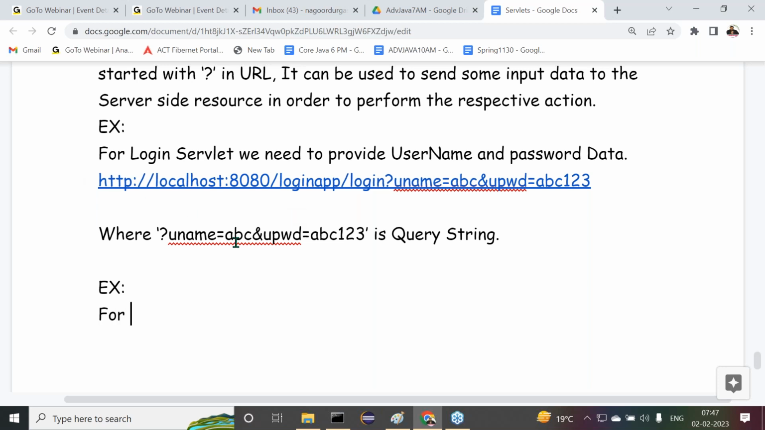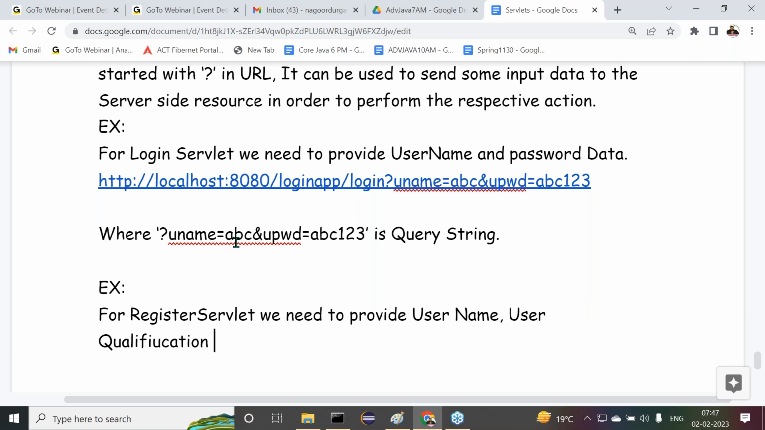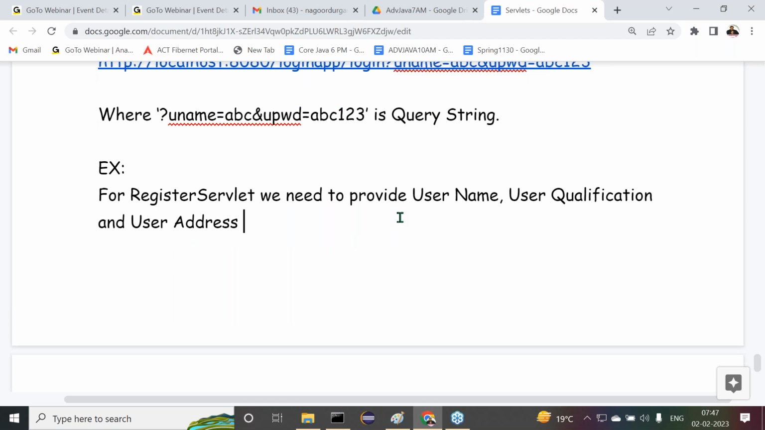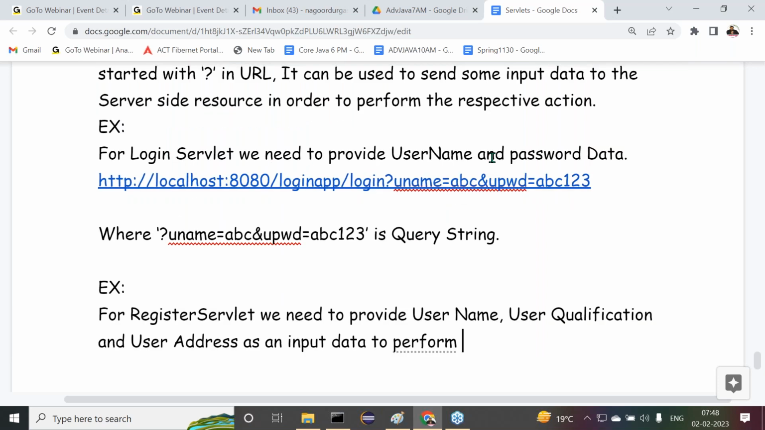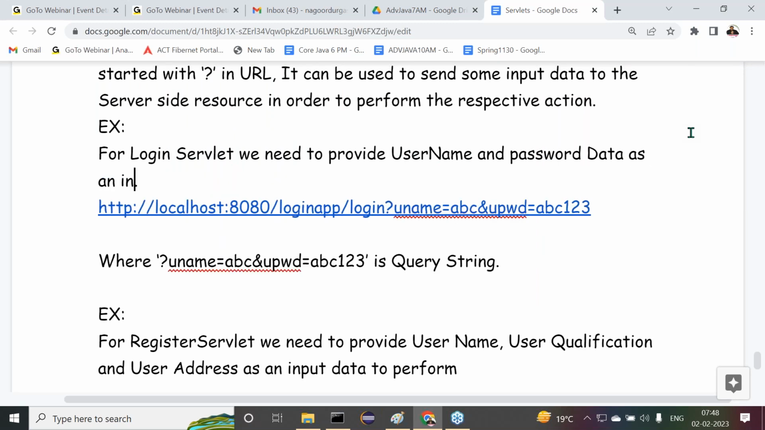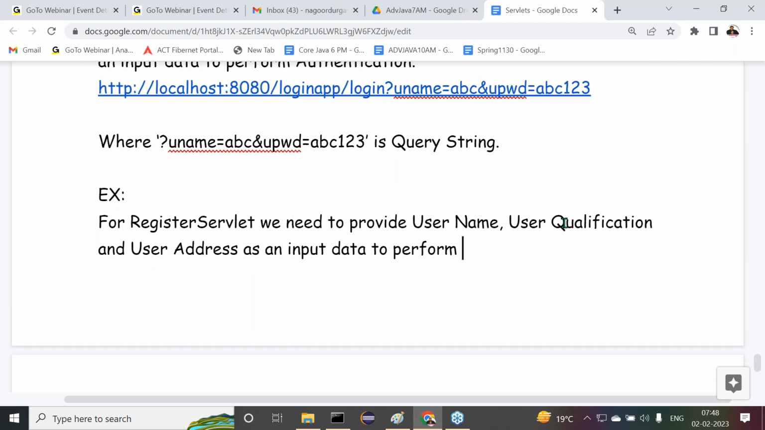All right. Now what is the next one here? For the register servlet, we need to provide username, comma, then user qualification and user address, as per the content I gave. For the registration servlet, we need to provide username, user qualification, and user address as input data to perform user registration, just like we provided username and password data as input to perform authentication.